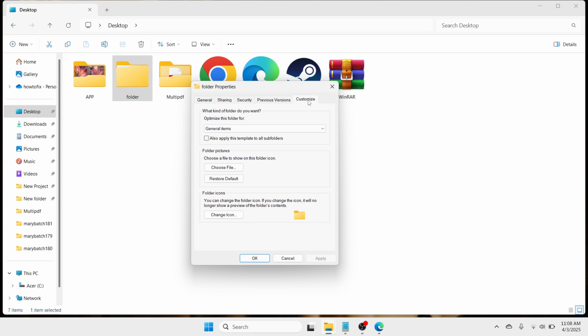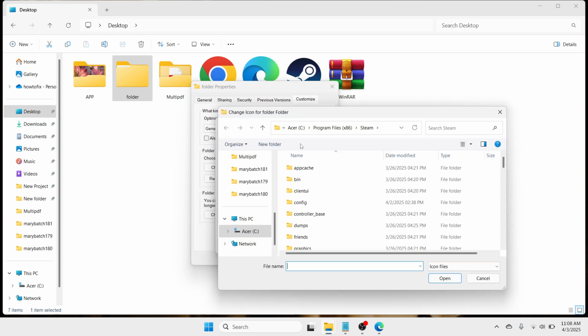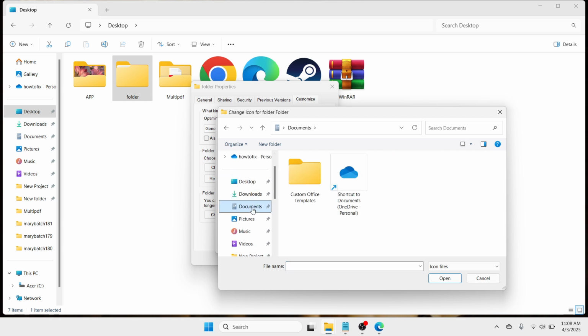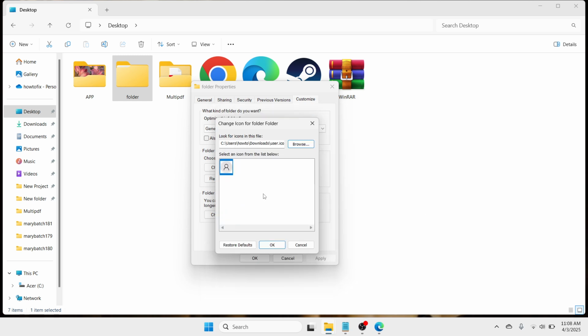The moment you click on customize, all you need to do is go with change icon. And the moment you click on it, go with browse options. Okay, and you need to locate where that particular picture or file is placed. So I would bet that this is in the downloads, which is this. Okay, so all you need to do is go with open.